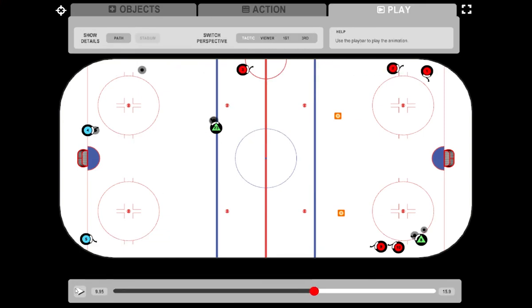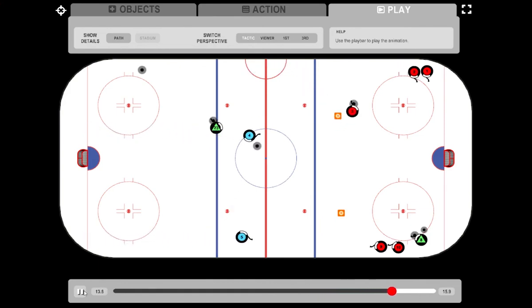So again, let's check the timing on that. We'll slide that ahead. You can see the passes are on the tape, the players don't change speeds, and both players arrive at the blue line at the same time.